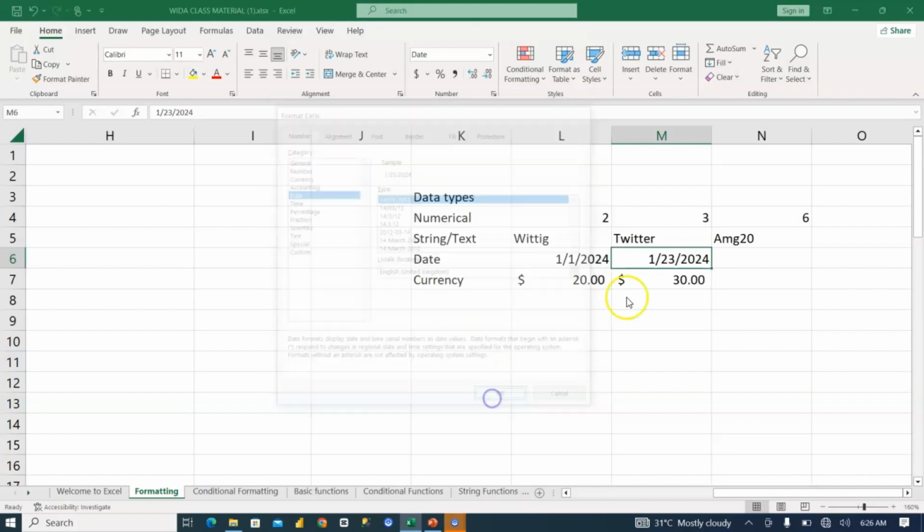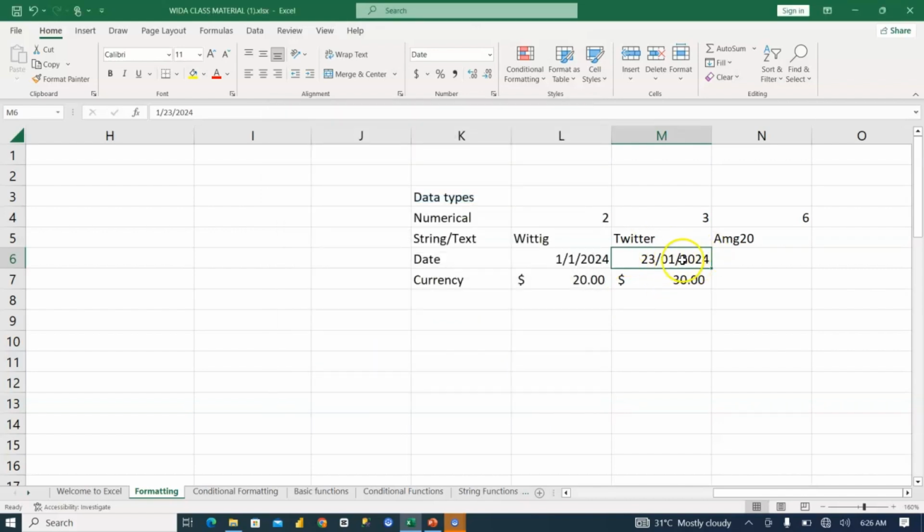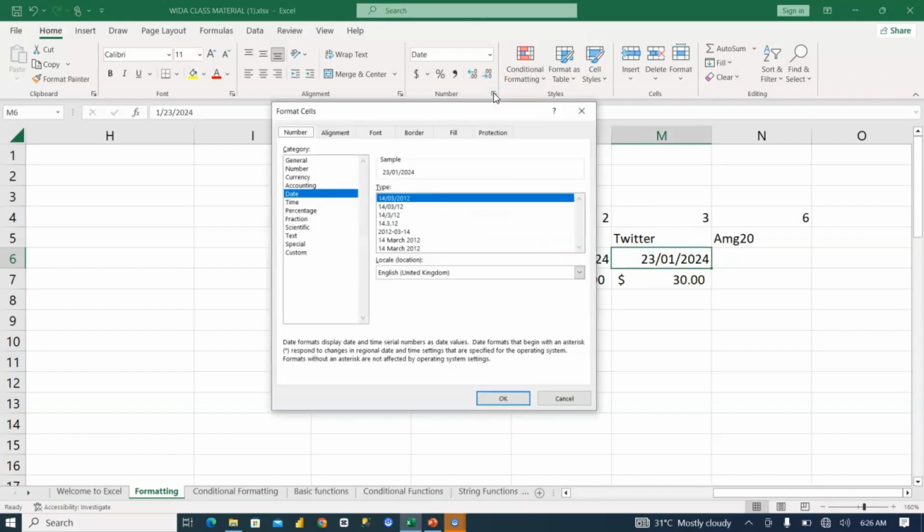So when I click on OK, then you see that this has been changed to 23/01/2024 because of the location or the way they write the date in another country. So you can also change the country to anyone that you want. So let's say, for example, I'm trying to look for Nigeria. Then we have a lot for Nigeria.